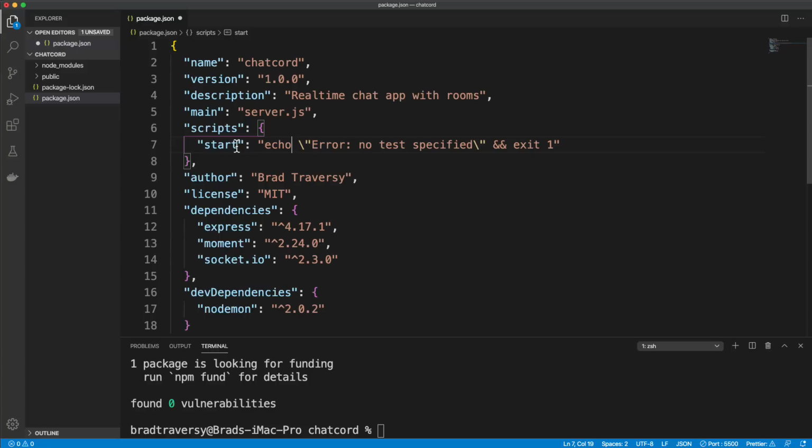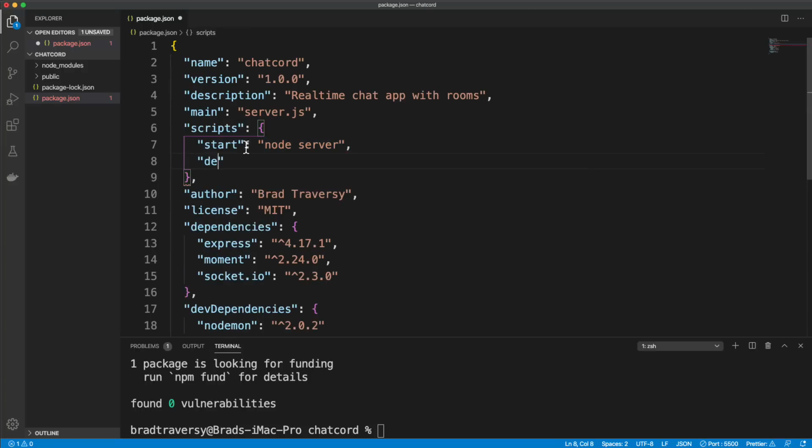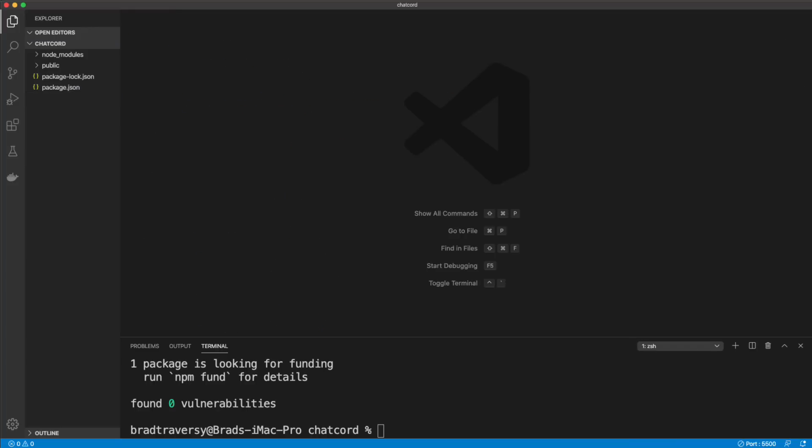All right, and then we just want to create a couple scripts, so we don't need this test script. We'll create a start, and all this is going to do is call node and then the main file, which is server.js, or just server. Then we'll have a dev script that will call nodemon and then the file name, which is server. All right, so that's all we have to do in the package.json, so we can go ahead and close that up. So let's create our server.js.